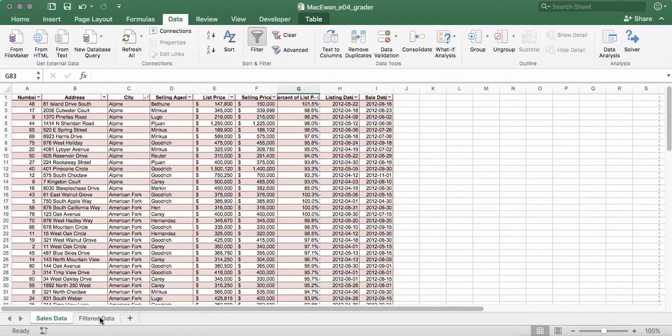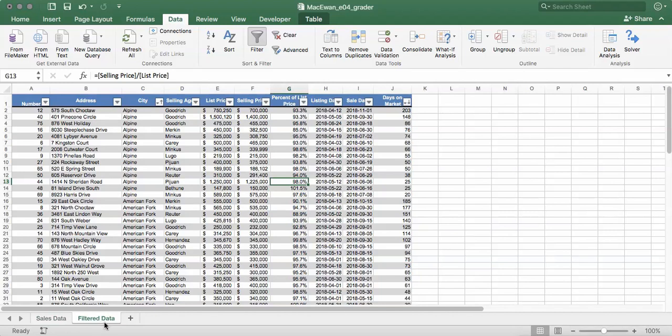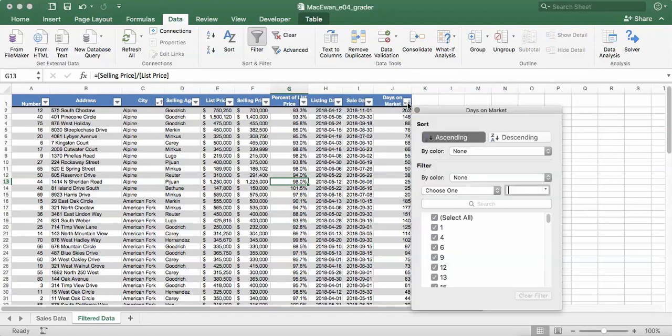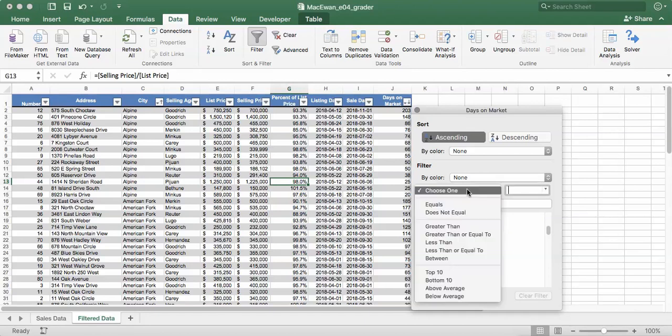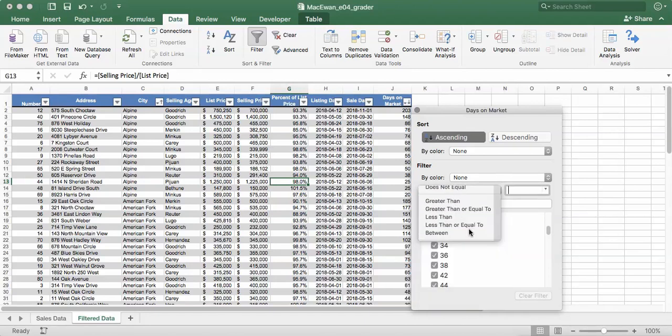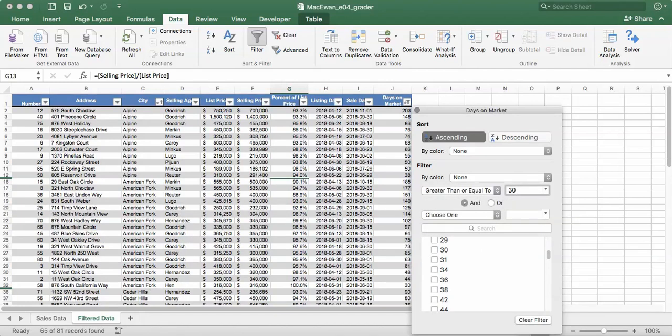Okay, I'm going to switch over to the filtered data worksheet, and I'm going to do a filtering operation to display records for houses that were on the market for 30 days or more. Okay, so you might be tempted to just turn off everything except 30 here, but that won't actually get you the right result. Instead, we're going to do greater than or equal to and the number 30. You have to be careful. The question says 30 days or more, so that translates to greater than or equal to 30.